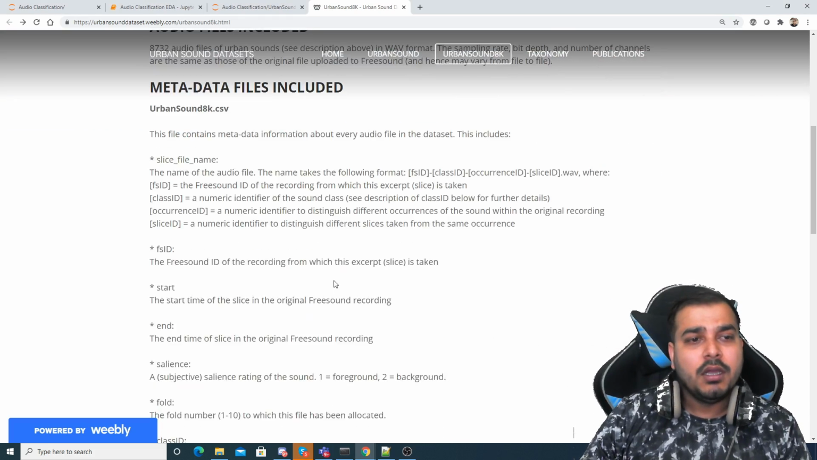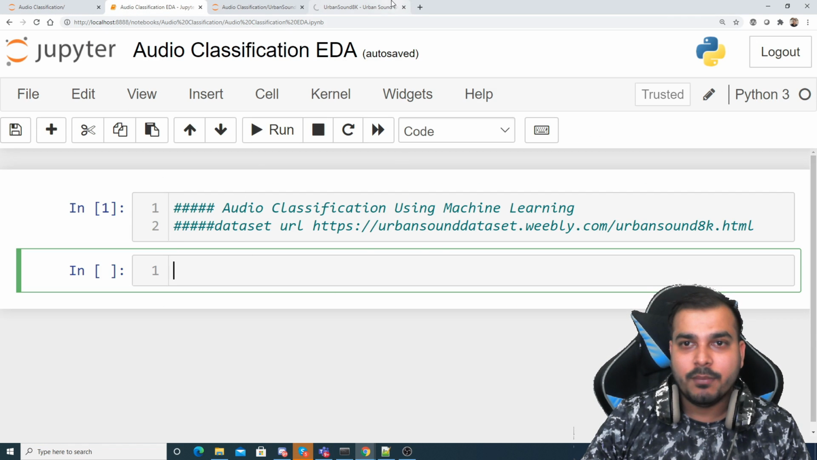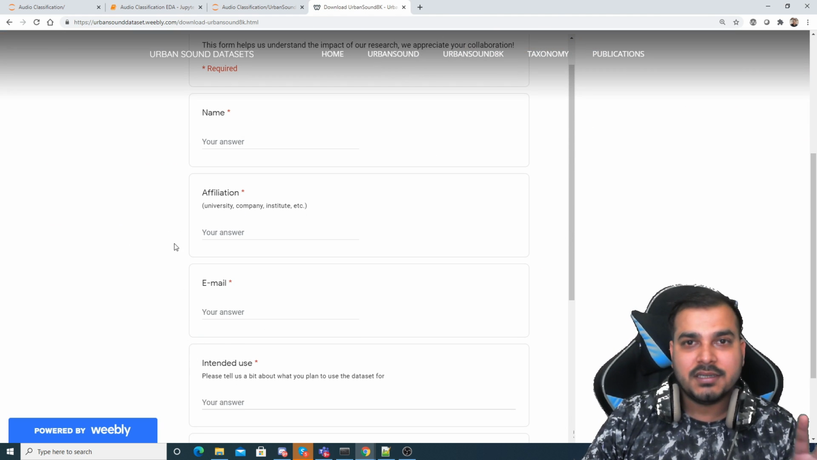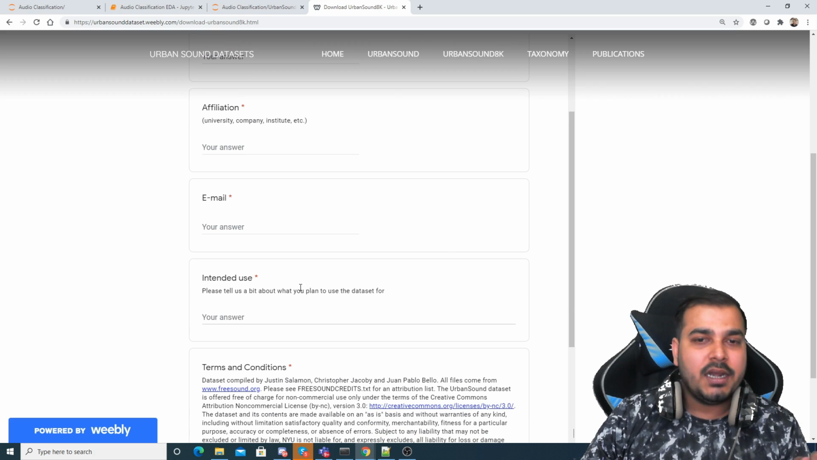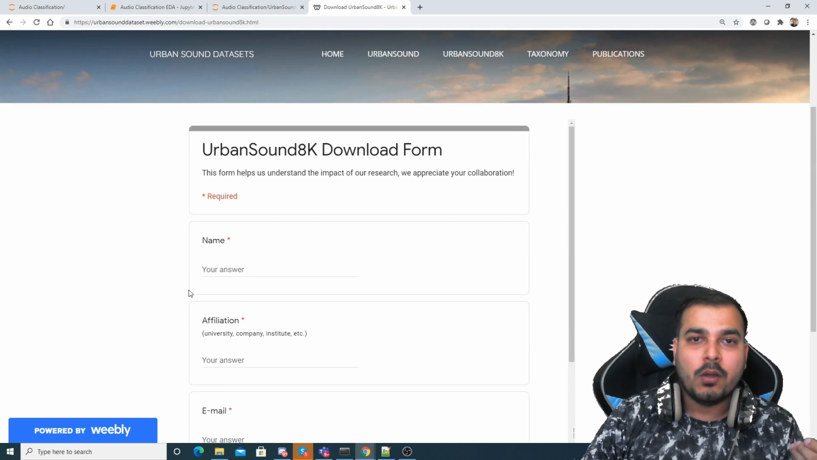First of all, for downloading the data set, just go over here and click on this download form. I've given the URL in the EDA part anyhow. Once you click over here, you have to fill this particular form. This data set is somewhere around 4 to 5 GB. Once you fill this form and submit it, the downloading will start automatically.